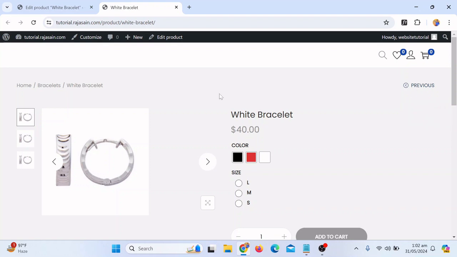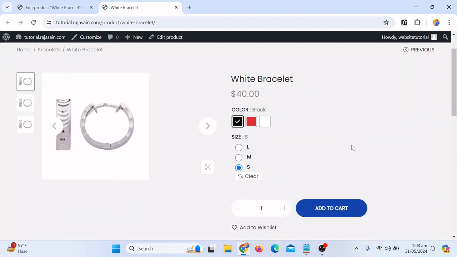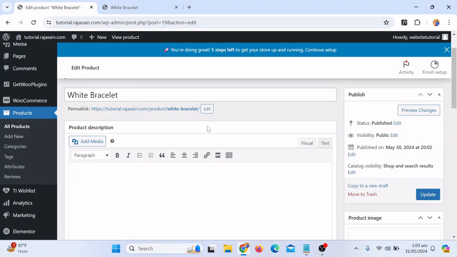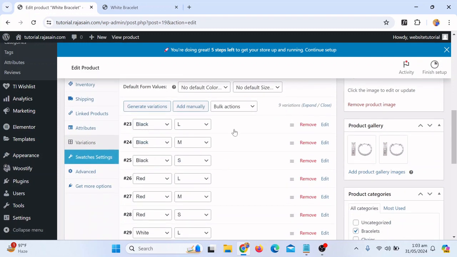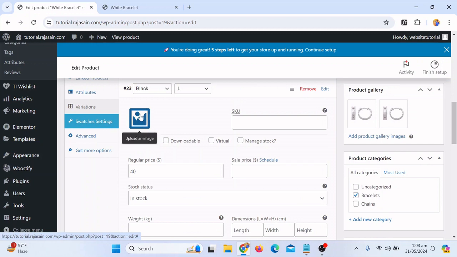Now you will see that we have the different color and size here. You can see three colors, white. But you can see the images are not changing if you click on the black or the red. So for this, if we scroll down and click on variations here, and now if I select the black large, then you can play around to add the images, upload the image. This is how you can upload the image for the different variations. So if someone selects the black color and the large, then you can put different images. This is how we can do that.